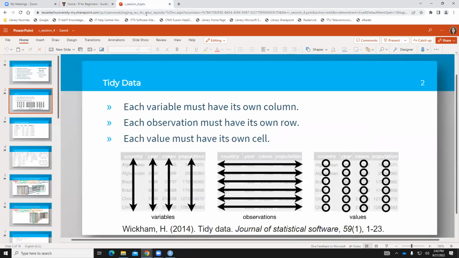And he gives us the 3 principles to follow when we talk about tidy data. The first principle is each variable must have its own column. And each observation must have its own row. And each value must have its own cell.